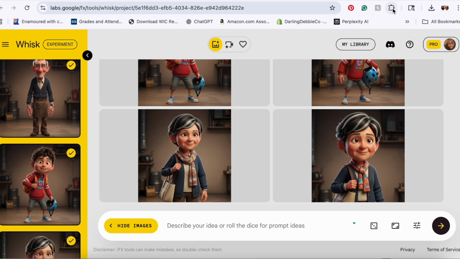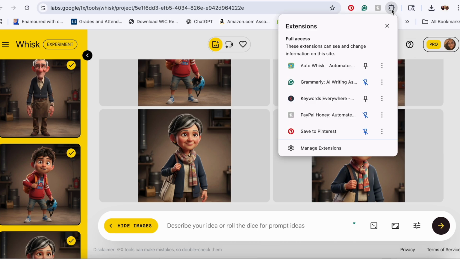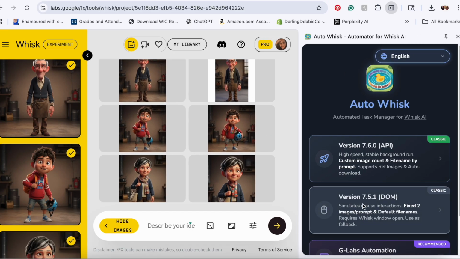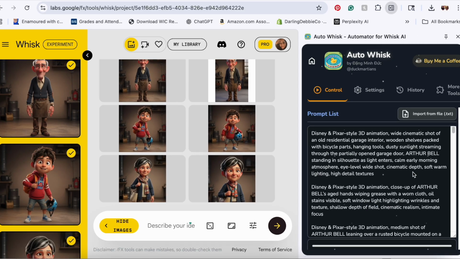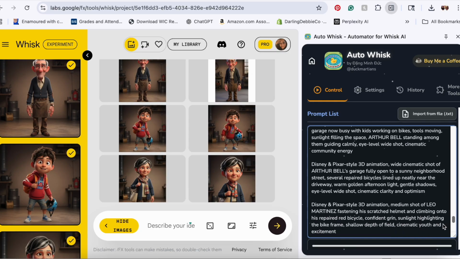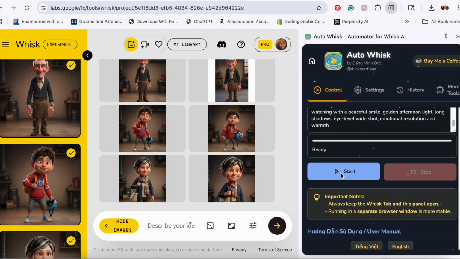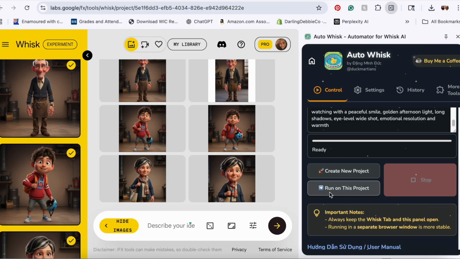And then we're gonna open up our automation tool, the extension here, the Auto Whisk. I'm gonna open that back up. I'm gonna go back into classic, and all of my prompts are still there from when I pasted them, so that's good. Scroll down, and right here where it says start, you're gonna press on the start, and then you're gonna press on where it says run on this project, and make sure that all of your characters are checked, that they're not unchecked like this. Make sure that they're all checked before you do this. And then I'm gonna do run on this project and just watch the magic happen.